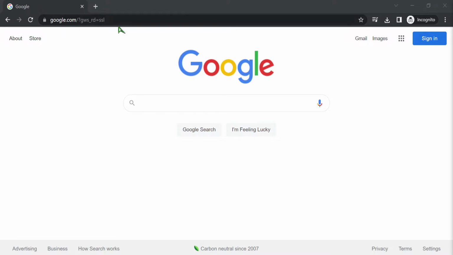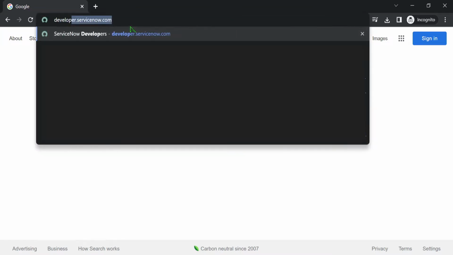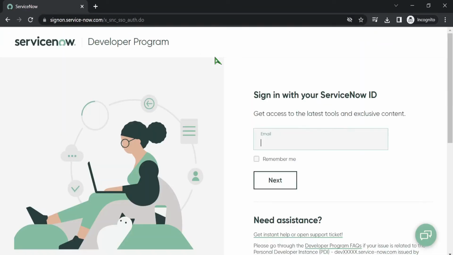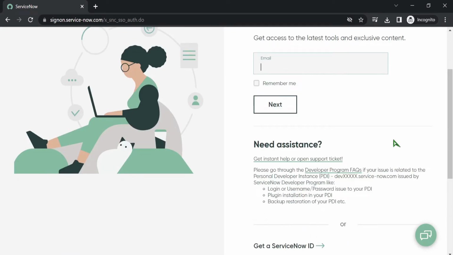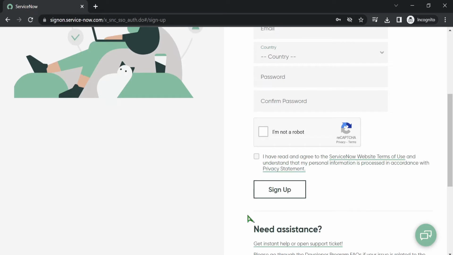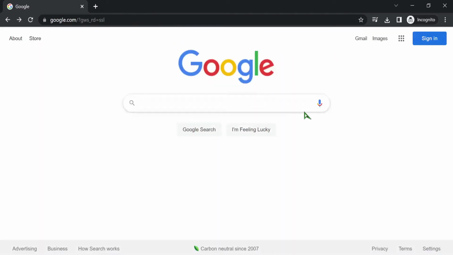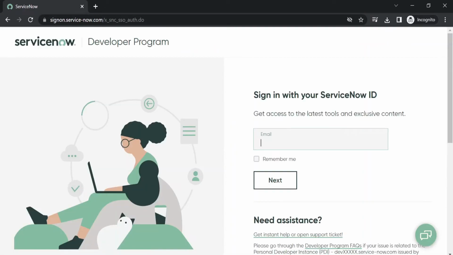So step one is you're going to want to open up your browser and browse to developer.servicenow.com. When you get in here, you're going to scroll down. You want to get a ServiceNow instance ID, fill out this form, and then sign up and complete the registration process. And once you're done, you're going to want to log in. I already have an account, so I'm just going to log in.